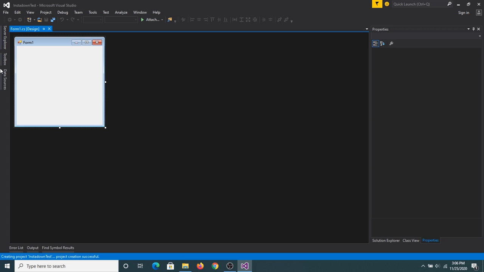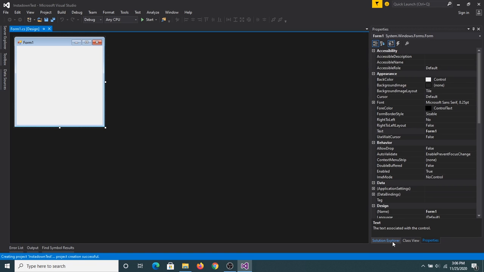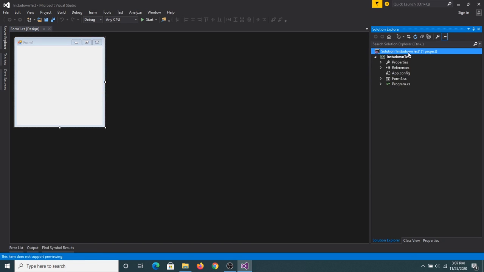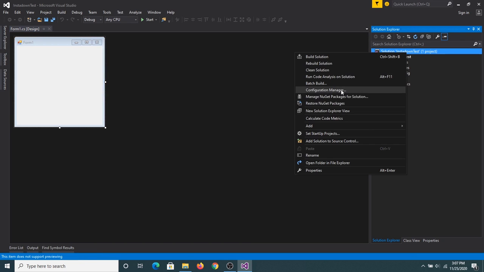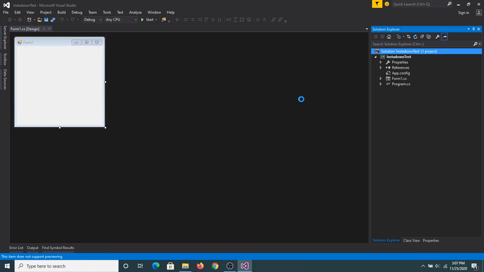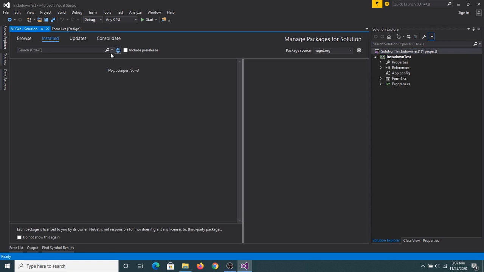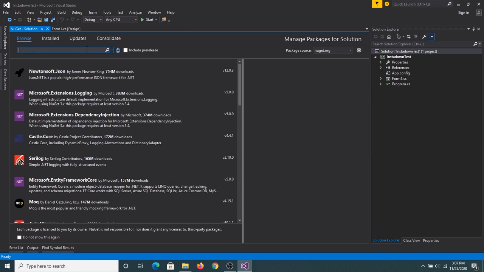So first of all, let's go to our NuGet package manager. I'm going to click Solution Explorer here, right click, and click on Manage NuGet Packages for Solution. So let's click that. It's going to open a new window showing NuGet packages. We're going to search for Instadown.